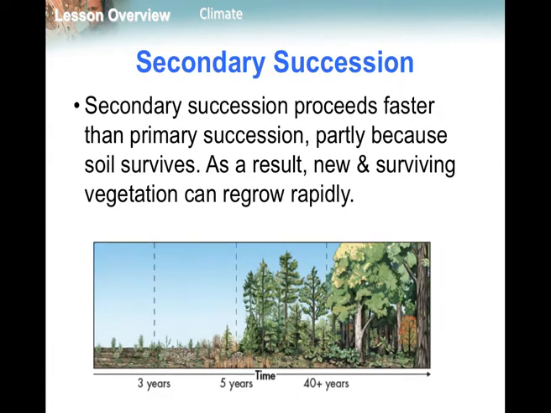Secondary succession will proceed faster than primary succession because with secondary succession, we don't have to wait for the soil to get made. Since the soil does not need to be broken down and does not need to start all over again, it's going to occur faster than what we had with primary succession.